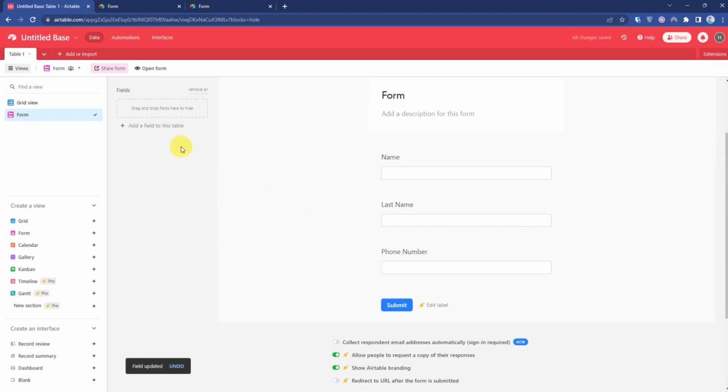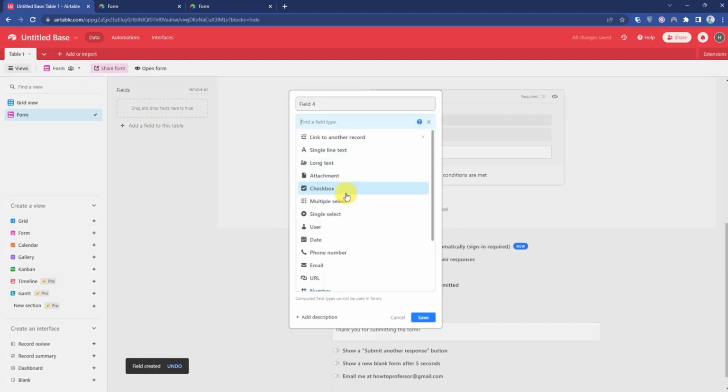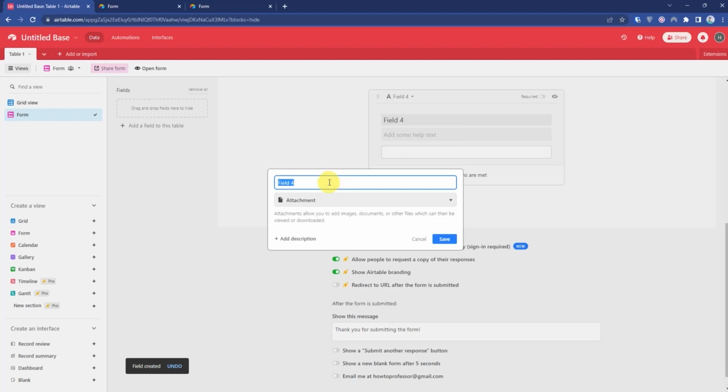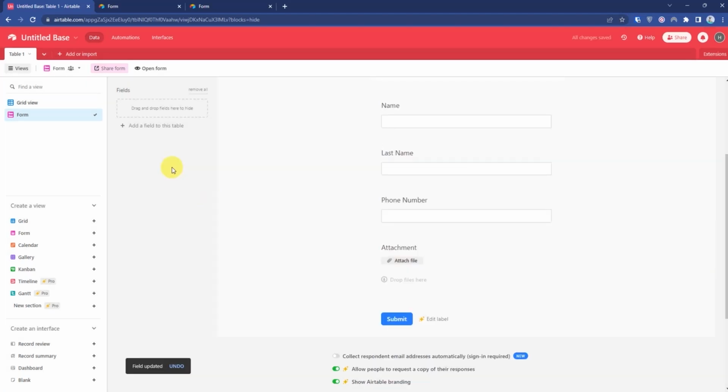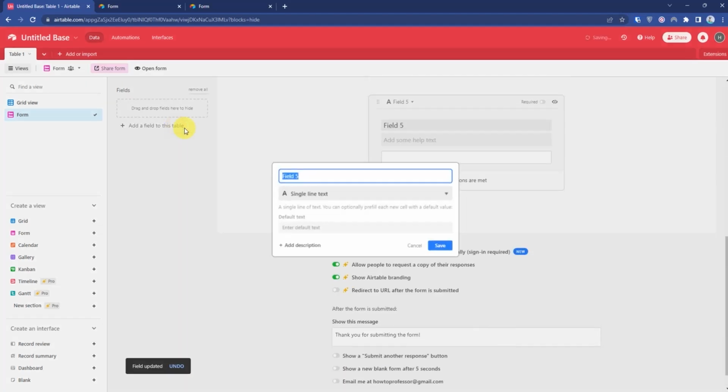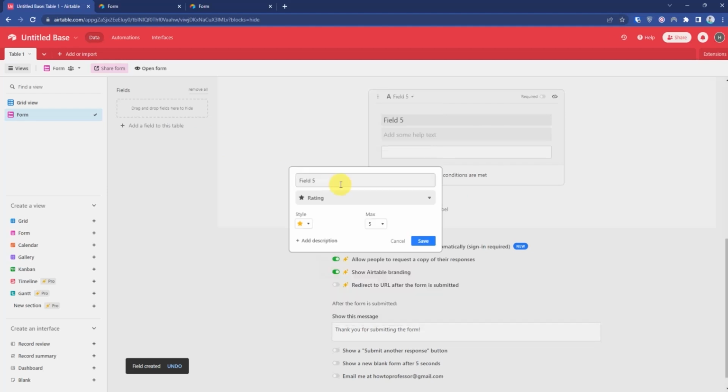Now the next field that I'm looking for is attachments. I will just simply click attachments over here, then I will write the field name as well, attachments, then just simply save it. Now the last field that I want is rating, so I will just simply write ratings. Then I will add the amount of stars and then I will just simply click save.